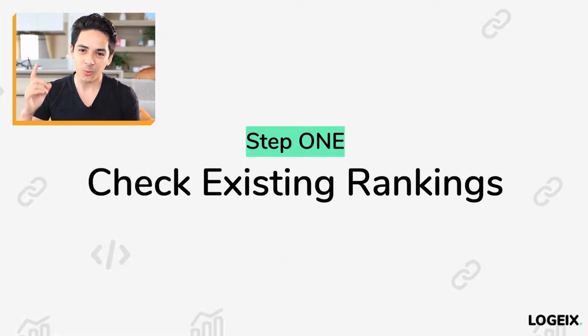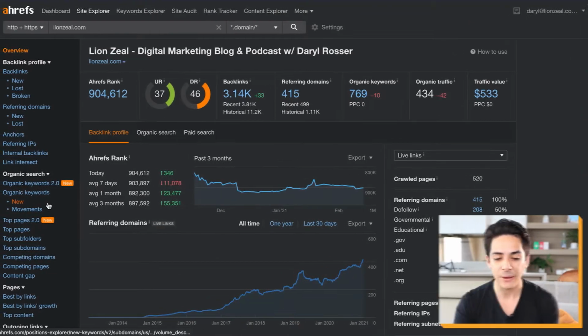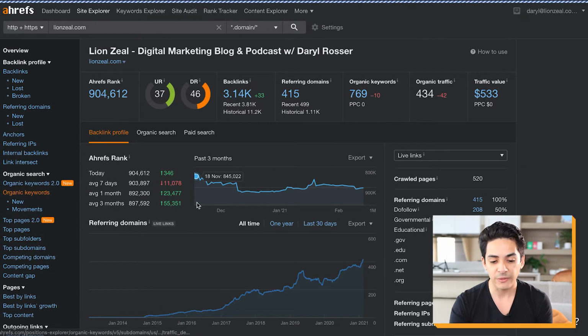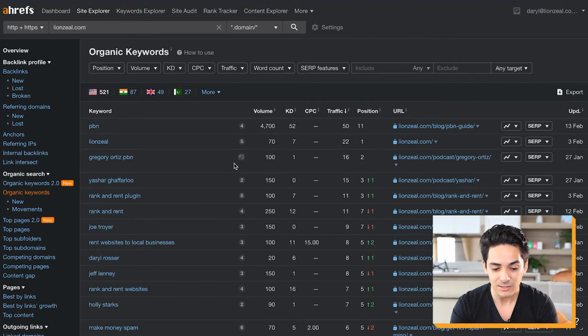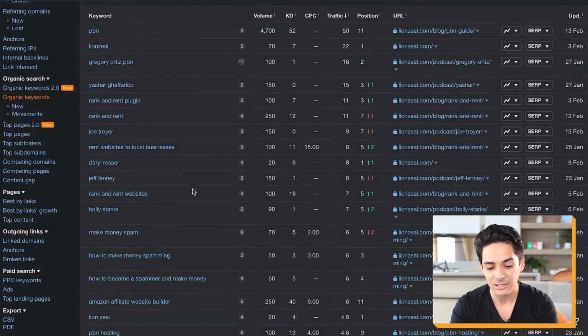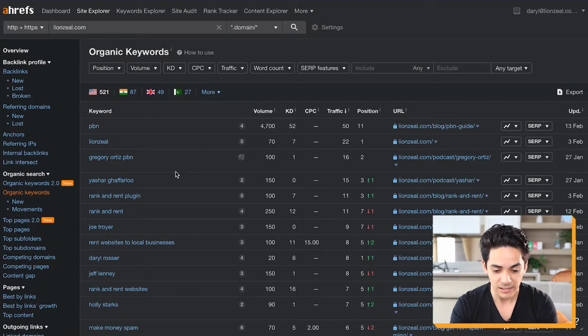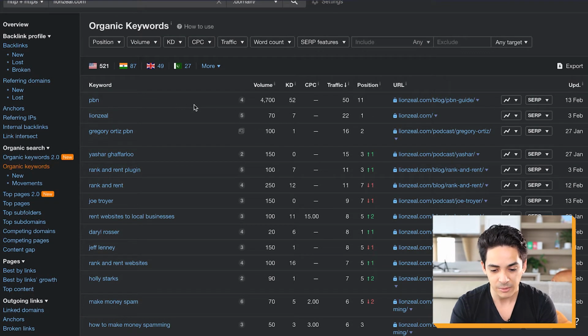Starting off with step number one is to check the existing rankings. This is extremely easy to do. What it involves is you open up Ahrefs and you go over to the organic keywords tool. From there, you basically can see a whole list of every single one of the keywords that your website is ranking for. In this case, this is obviously just my blog. You can see a few different examples here. Obviously, PBN being the biggest keyword with 4,700 searches a month and a pretty poor position number 11.